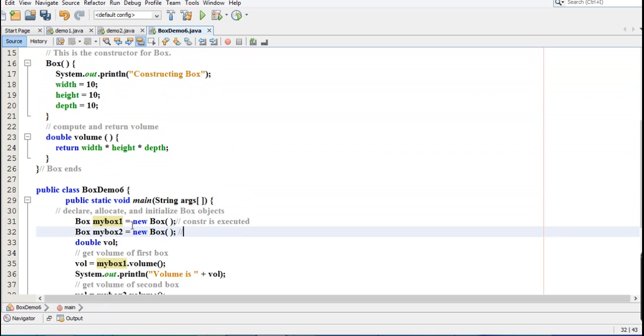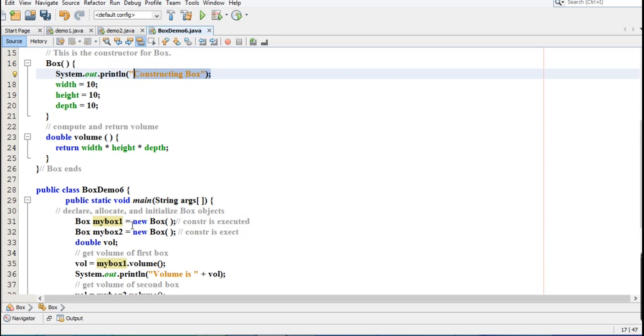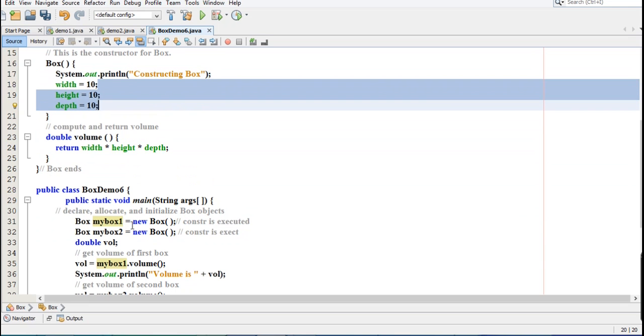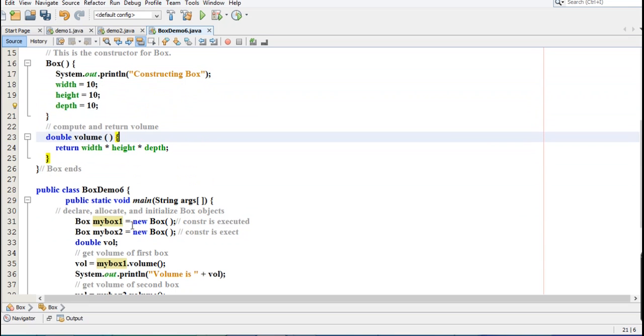Once again we have got object 2 creation. Once again your constructor is called, constructor is executed here. So for this, once again constructing box will be displayed, okay, and myBox2's width, height and depth are set to 10, 10, 10 each.